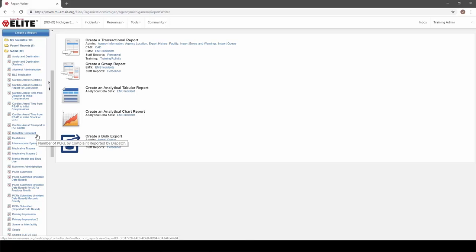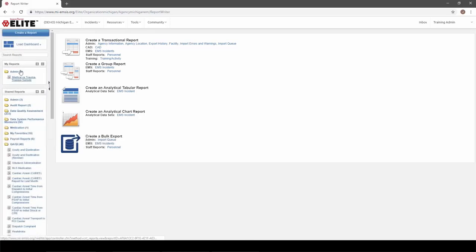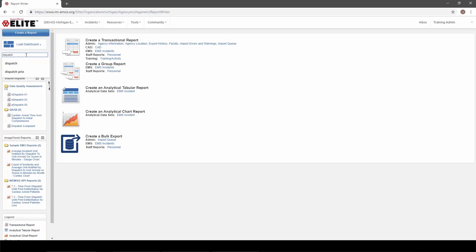Another way to find a report that you're looking for is to type it in the box up here at the top. So if I type the word dispatch, then it will filter down all of the reports to those that contain dispatch in the title. And here I see dispatch complaint as one of those reports. I'm going to click on that report, and it will load it here.